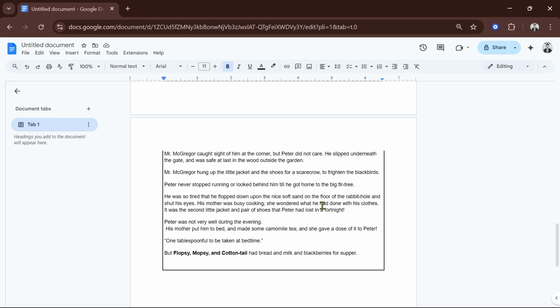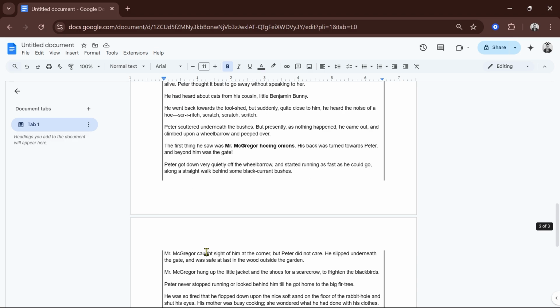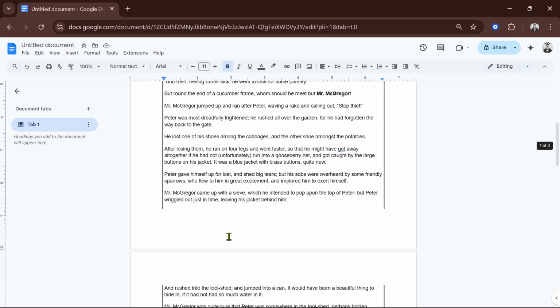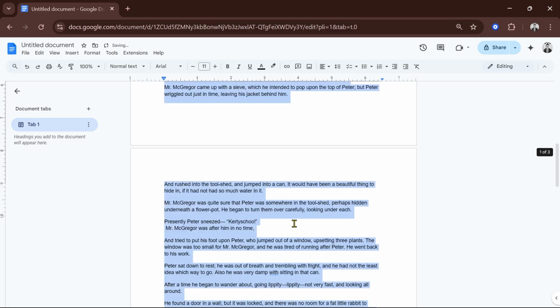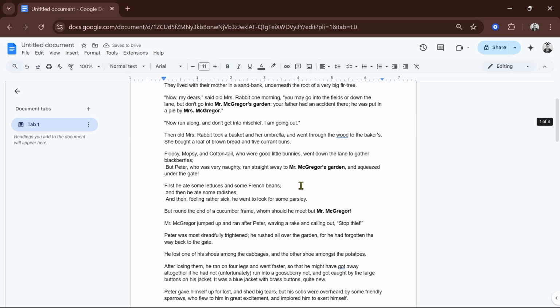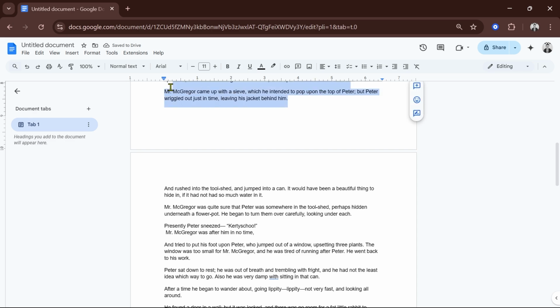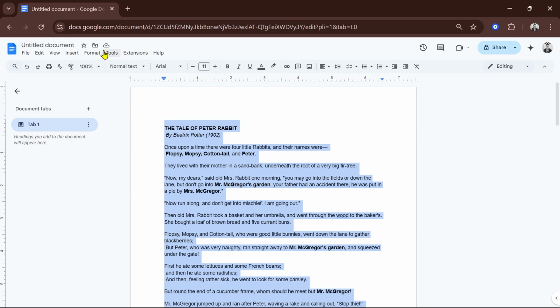Now take note that you are seeing border here for the entire text because that is what we've chosen to do. If you say, for example, do it by page, you can definitely do that as well. You're just going to need to select the entire page. Say, for example, this part right here.